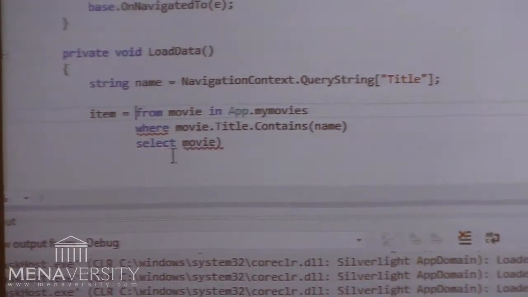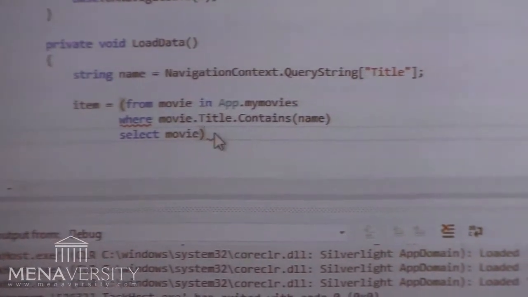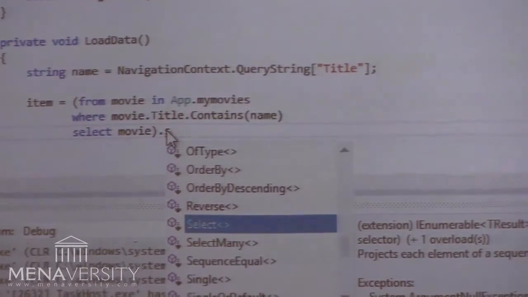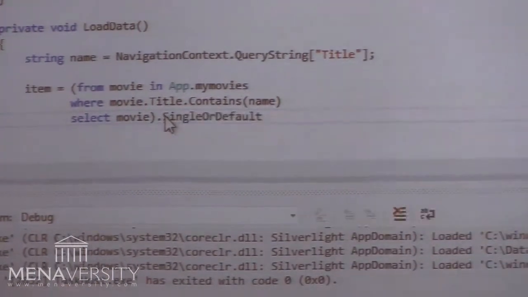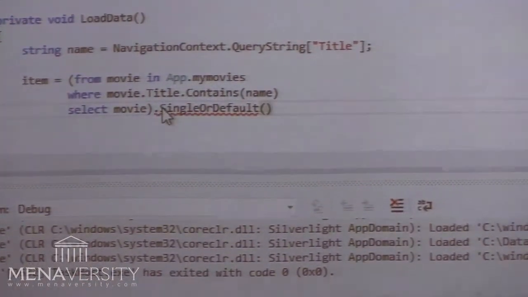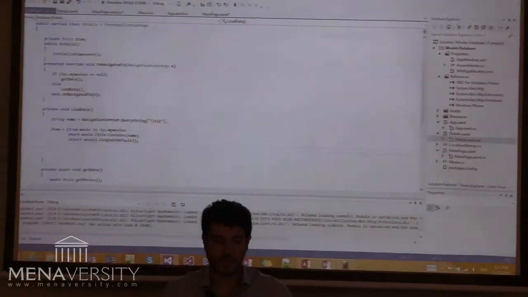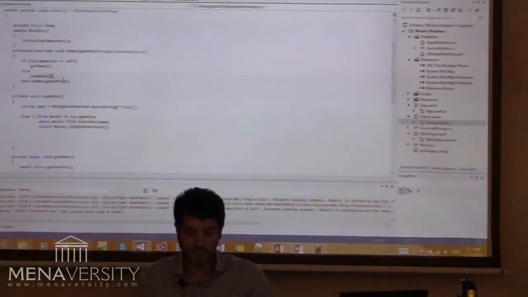This one will return me a list, so I will materialize it into single or default. Okay, so now I have this item. What I have to do right now is create an interface and give it this item.